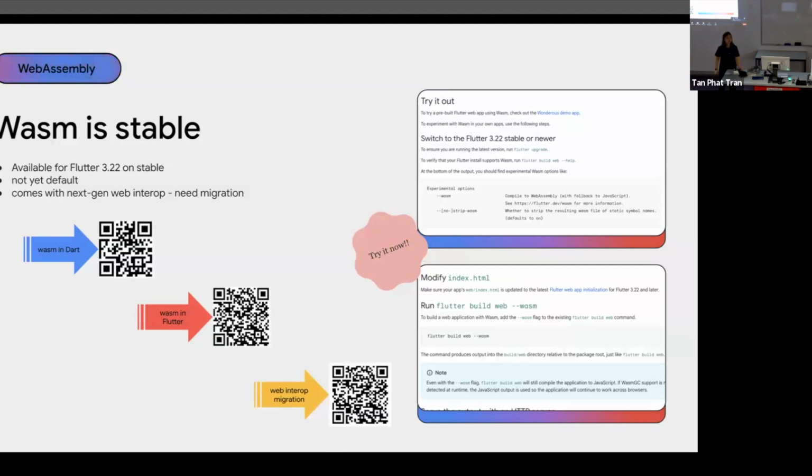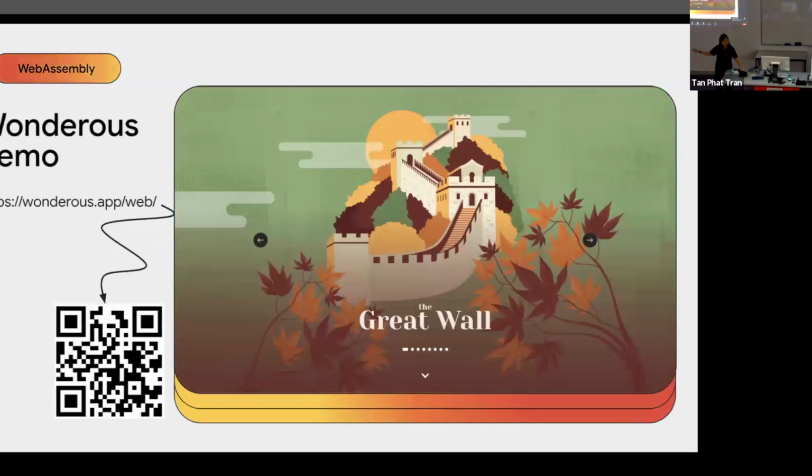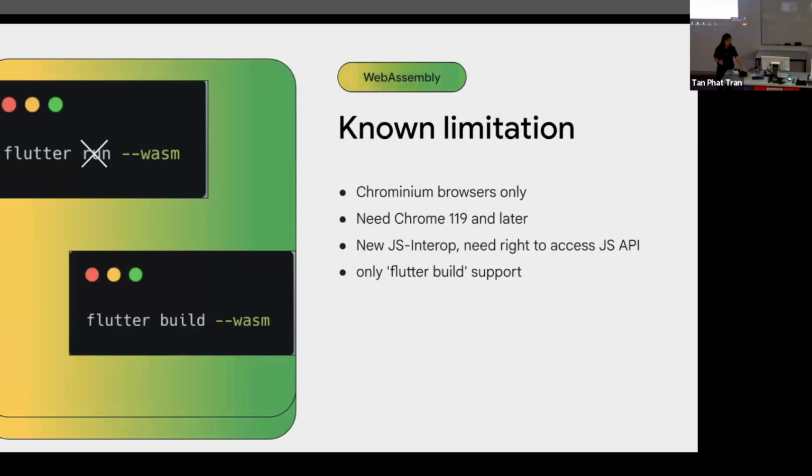Yes? I have a question. I haven't used WebAssembly in Flutter. Could you just give us the pros and cons of using WebAssembly versus not using it? Okay, the pros and cons are in this demo. Oh, sure. Okay.